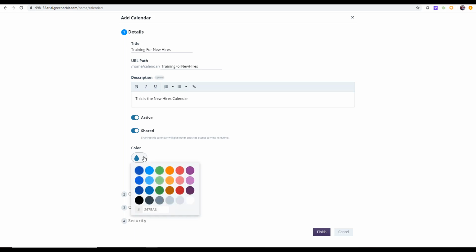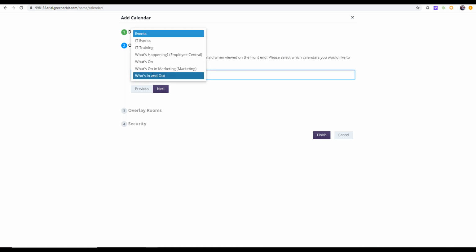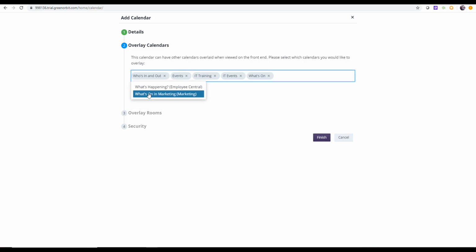Now, maybe we want to change the color. Maybe we want to make this yellow. Okay, so we made it yellow and then we click next. Now it's going to ask us, do we want to have any overlays on this particular calendar? Well, we have all these calendars that are here, so we can go and say, yep, I want to overlay all these calendars on this particular calendar.